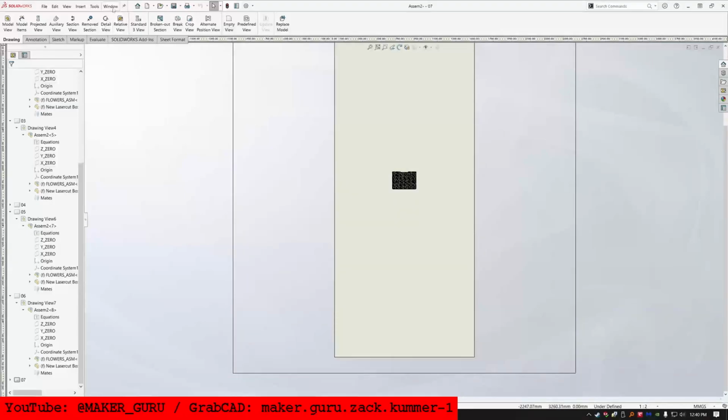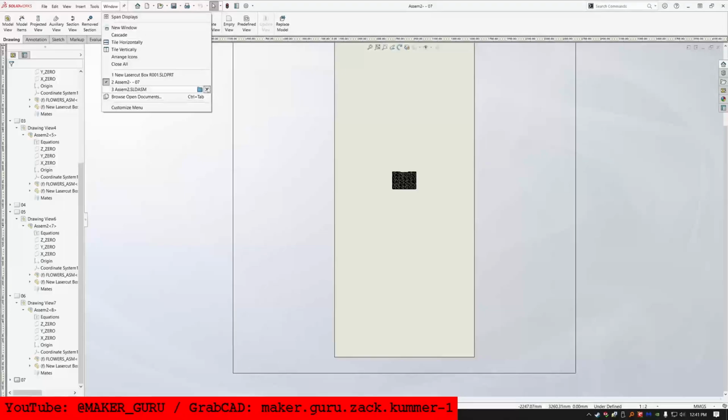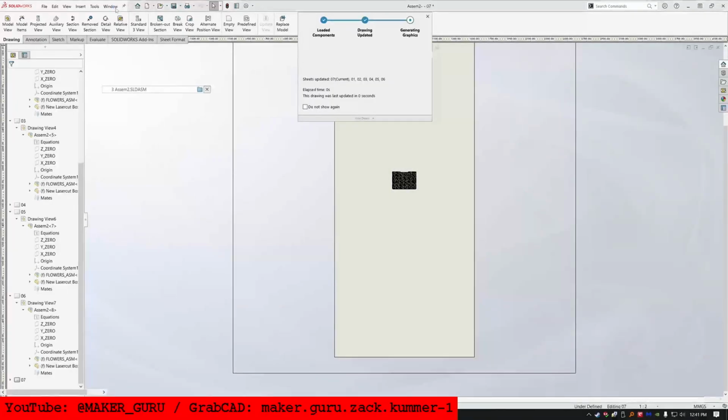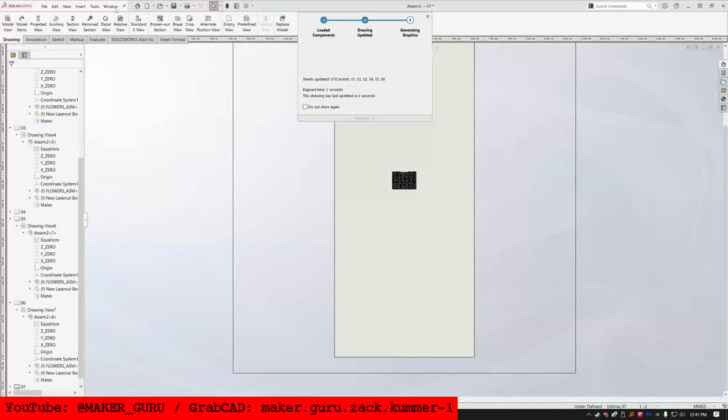So I go into my part. I'm just going to close my assembly. I go into my part, I update my configurations, or my settings, wood thickness, things like that. Do a regen. I should be able to just save this. Well, it's not even doing anything. What the?